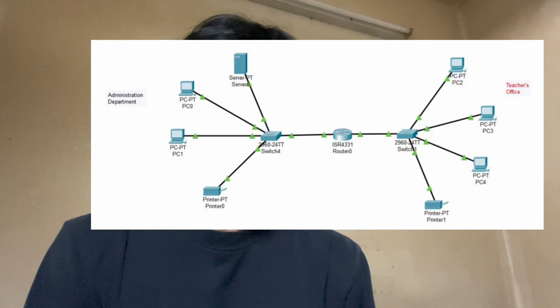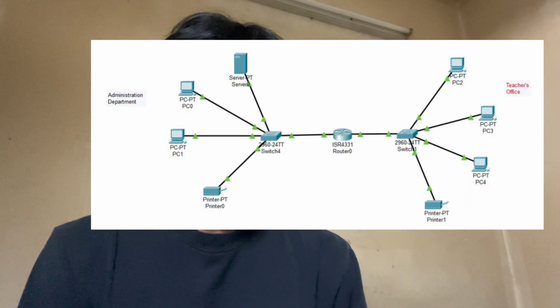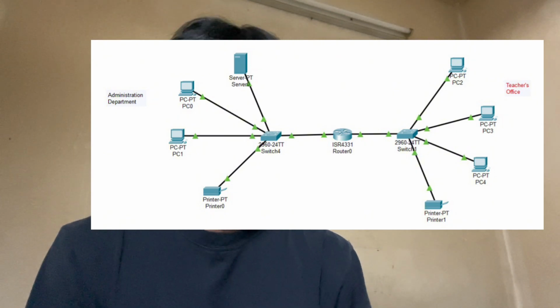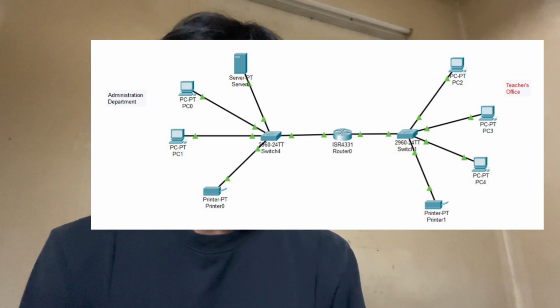Based on this diagram, the network uses a star-based topology where devices are connected to switches and the switches are connected to a central router. The router acts as a core device, allowing communication between different parts of the network.